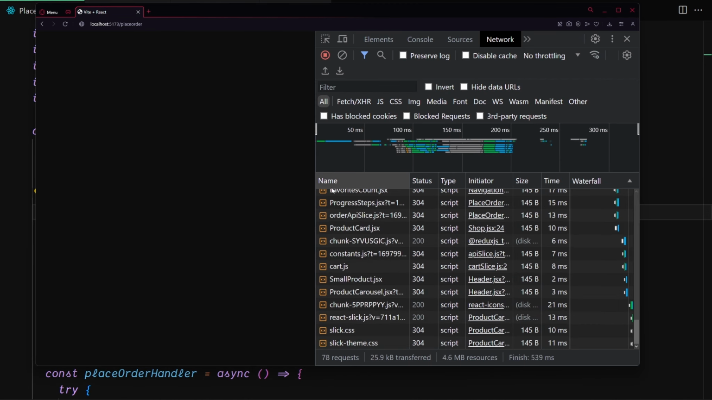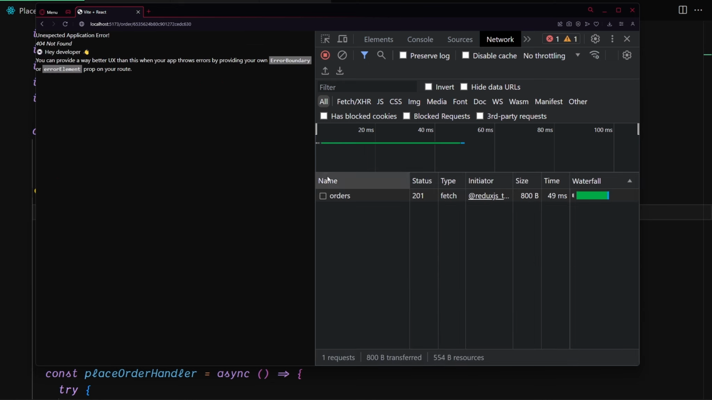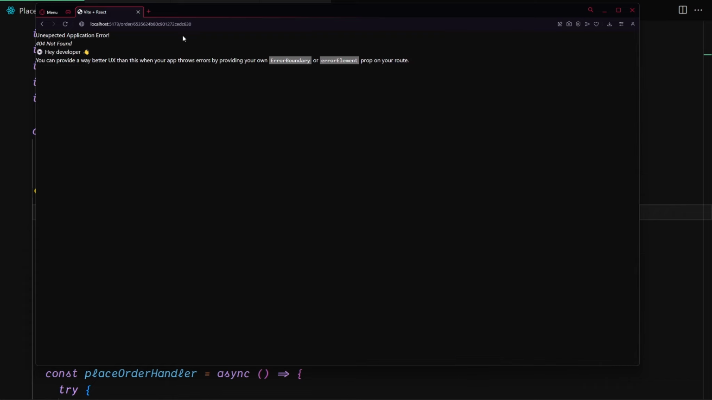Let's just refresh every single thing right here. And now finally, let me just click on this place order, and here you can see we have our order right here, and here you can see everything is totally successfully working, and we are now here inside a specific order page right here.